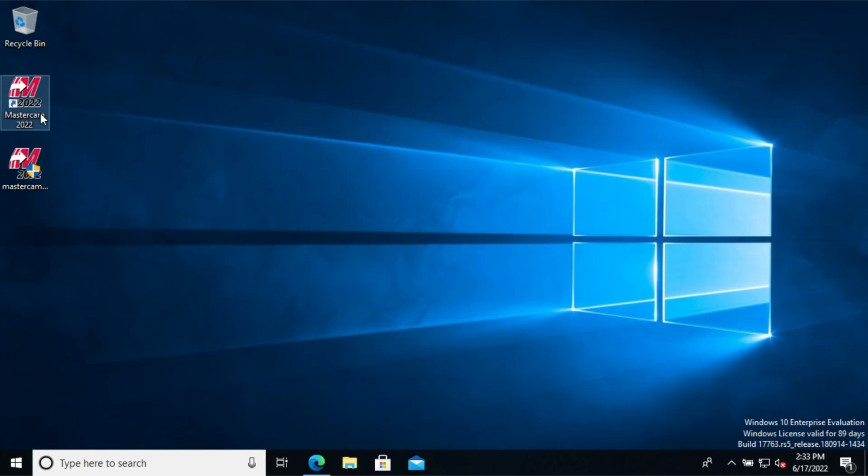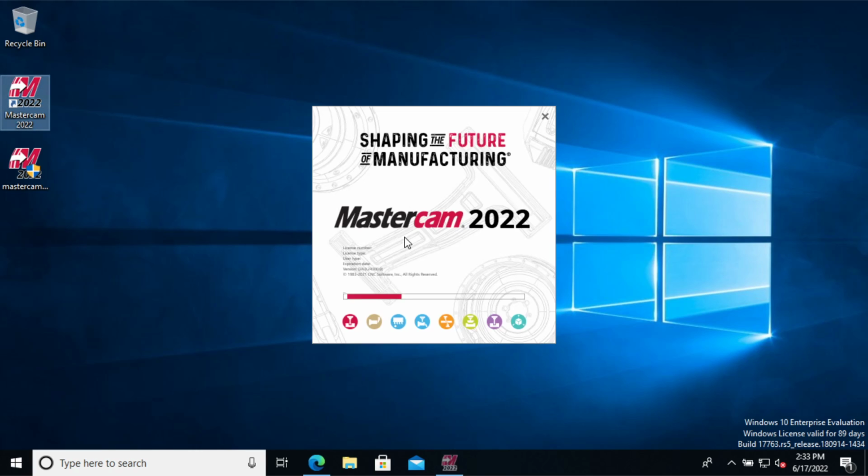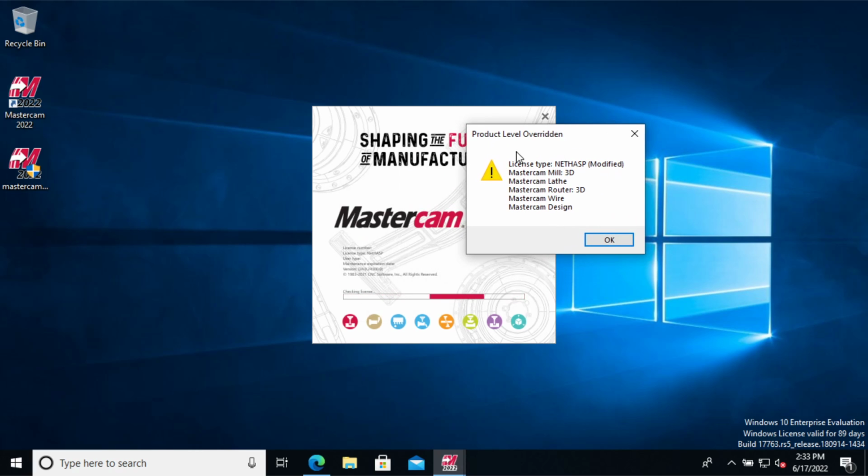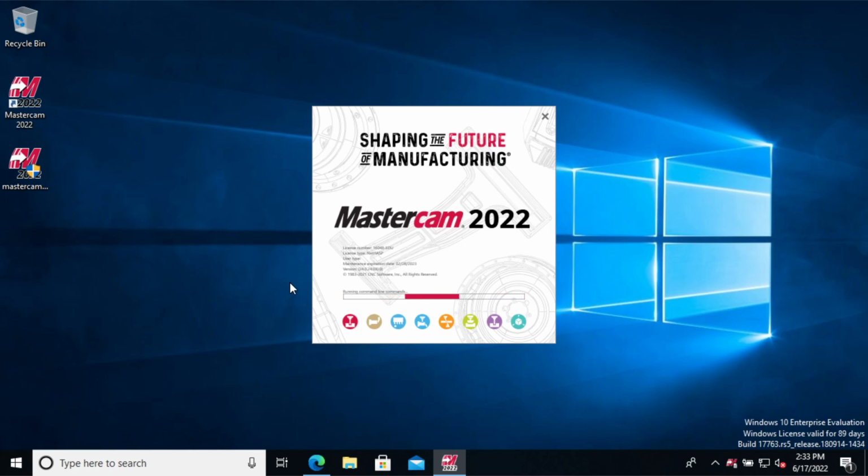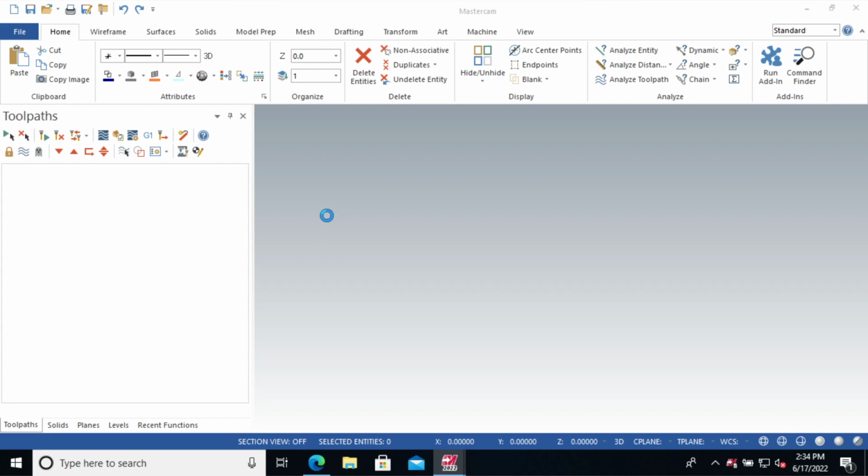The next time that Mastercam launches, it will default immediately to NetHasp, and you can see that already, license type. Now we get this product level overridden message. I'm not sure how to prevent this warning from popping up, but the main thing is it works. So if you're having issues with the NetHasp license server being detected by your Mastercam on your particular computer, that's how you tell it to look directly at the NetHasp server machine.